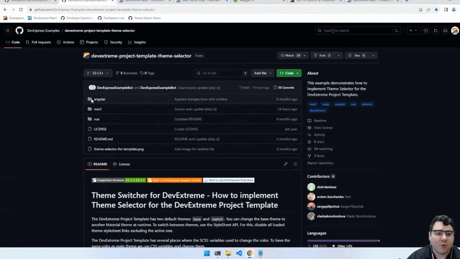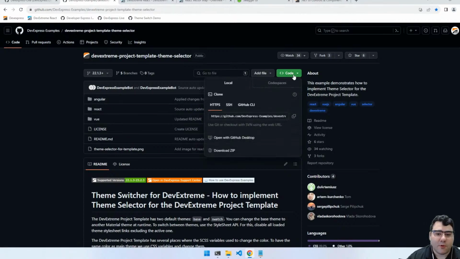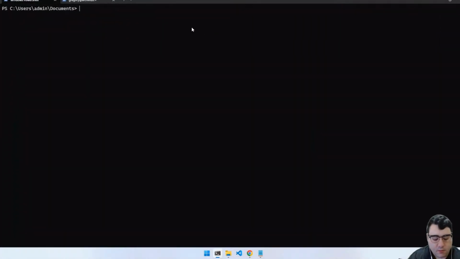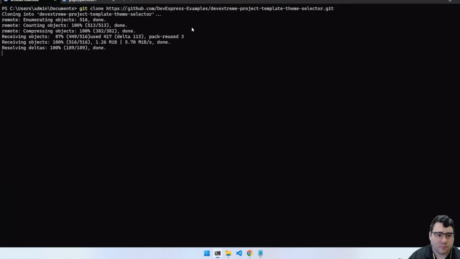And as we can see in this repo, we have Angular, React, and Vue, so you can choose what you want. In this case, I'm going to be using React. So I'm going to go ahead and clone this repo. I'll copy this, bring in my terminal, and hit clone. And now I can go into that project that I just cloned.